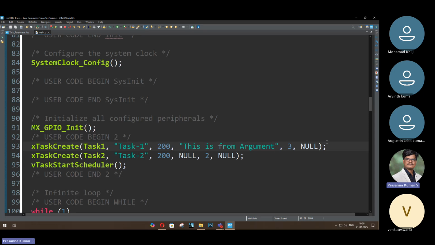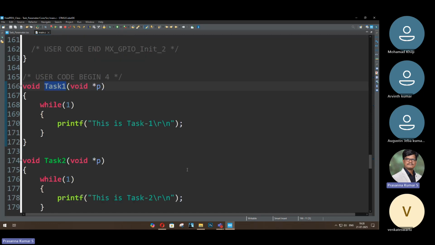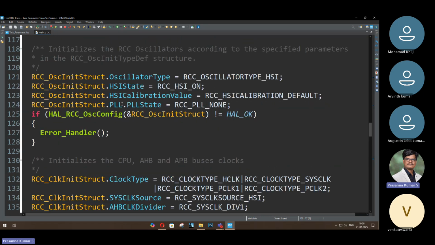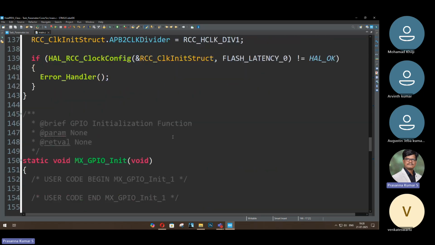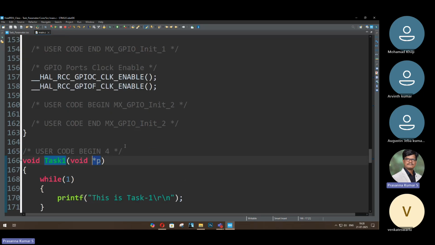I have given this in task number one, so I go directly to task number one. Now, when task number one is called, the argument will be passed to this pointer P, because that is your function argument. So your pointer P now holds the string we gave over here, that is, "This is from argument". That string is passed and stored in P.